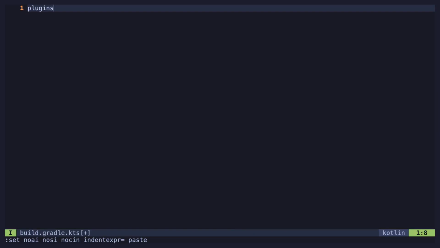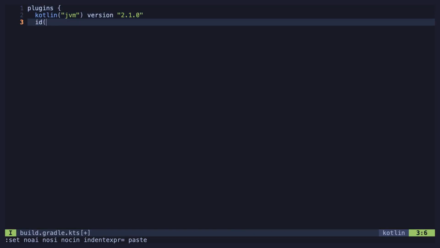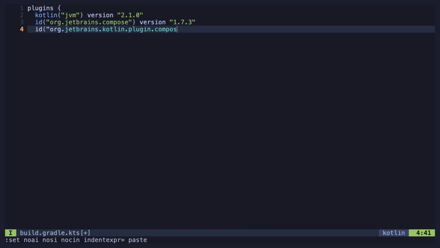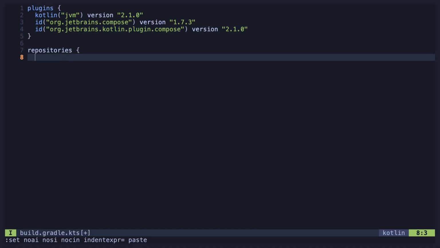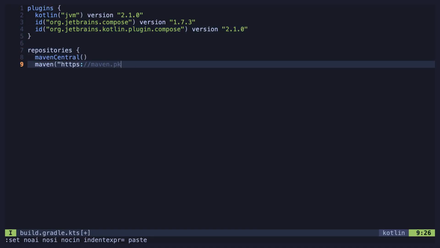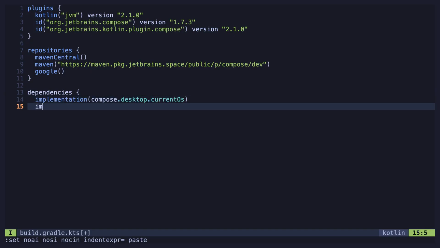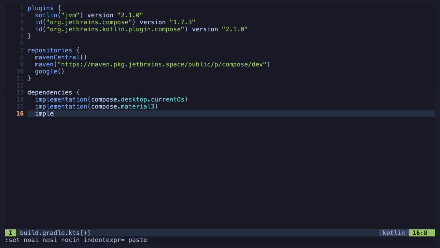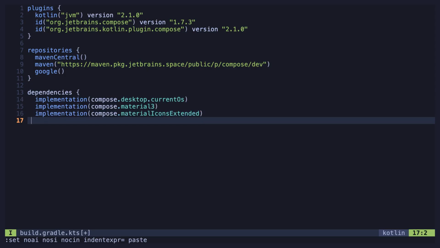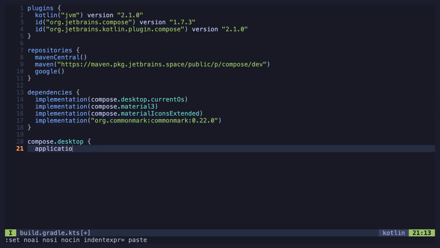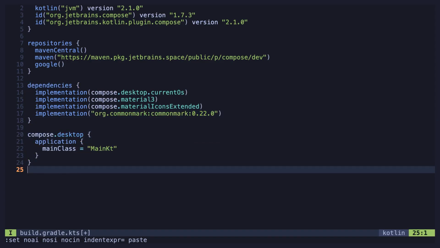Our build file uses Kotlin 2.1 and Compose 1.7.3. The key new dependency is commonmark, a Java library for parsing Markdown into an abstract syntax tree. We add Compose Desktop, Material 3, Material Icons, and commonmark. The Compose block sets our main class. Source directory created. Setup complete.